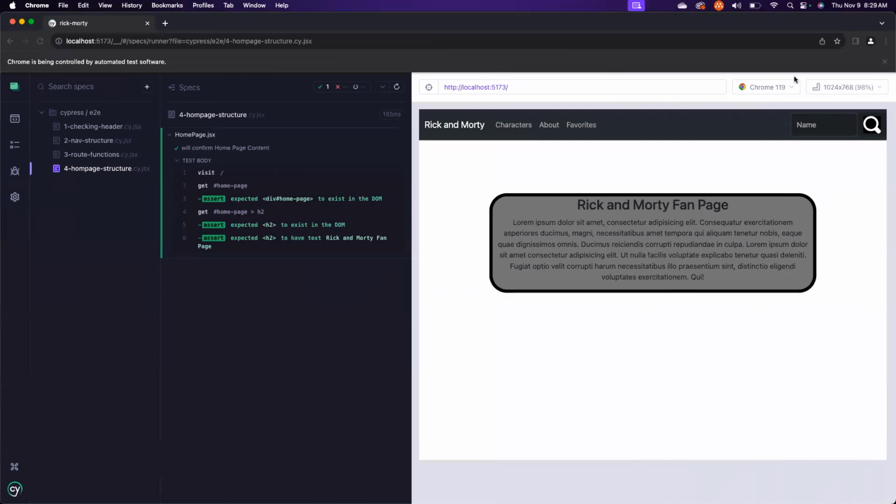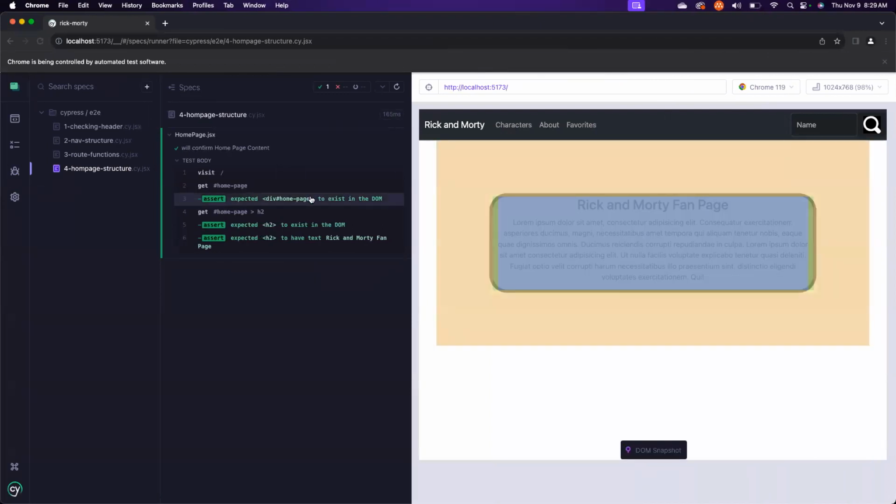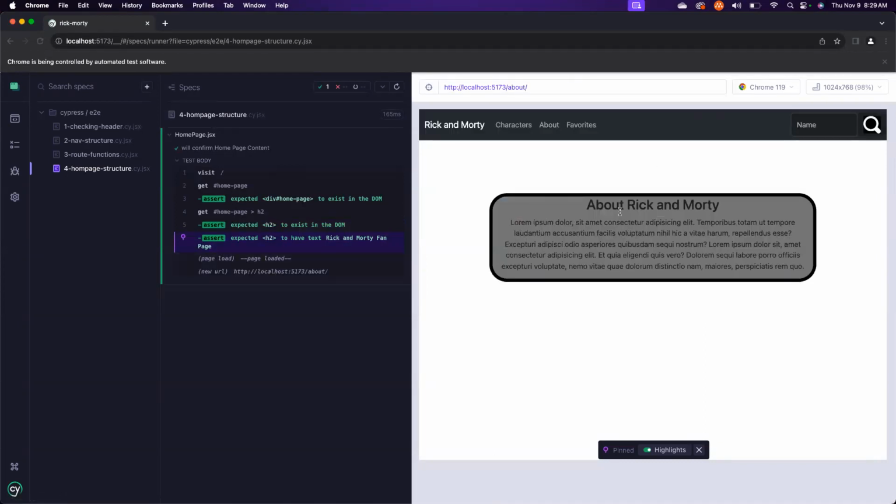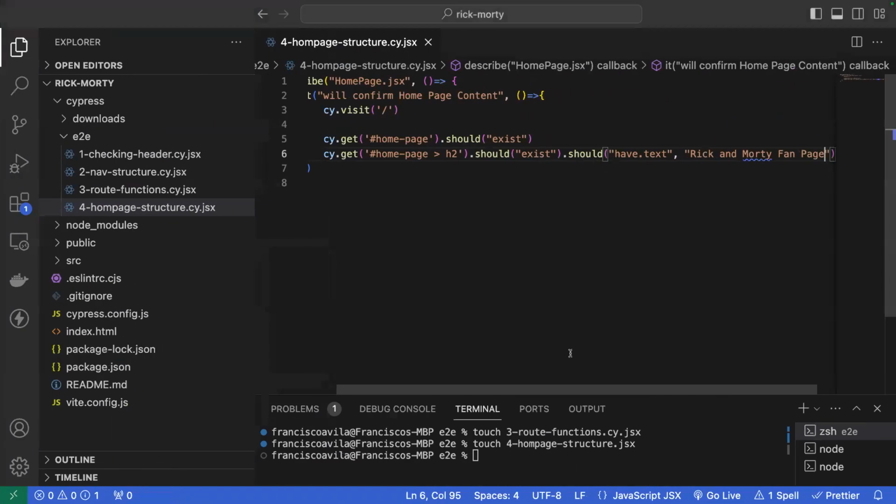Okay, so it grabs the division with the ID of homepage. It makes sure that there is an H2 element. And then it makes sure that it has the text of the Rick and Morty fan page. So there's our homepage. Our homepage is done. All right, it's working correctly. I think another easy one that we can take care of is our about page. So let's make that our next test.